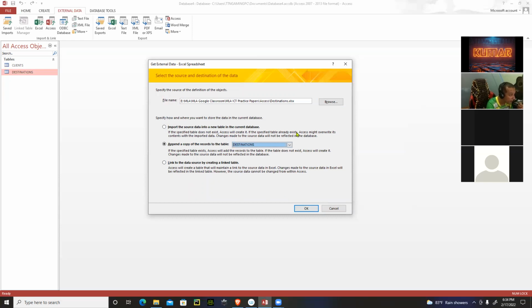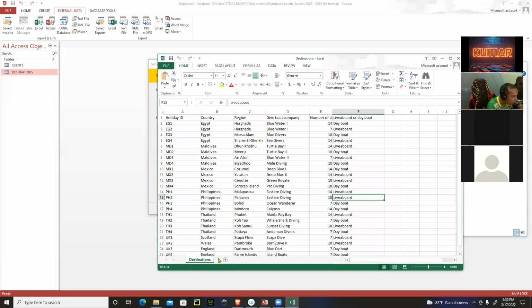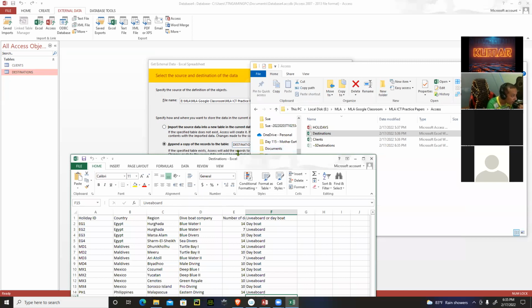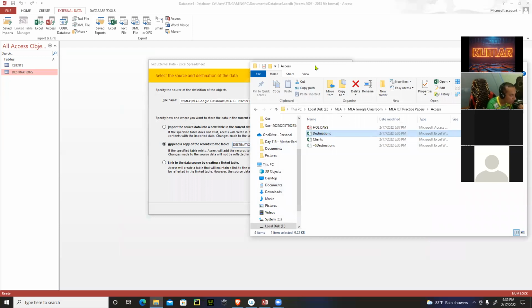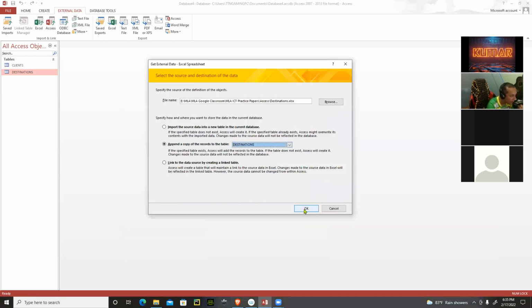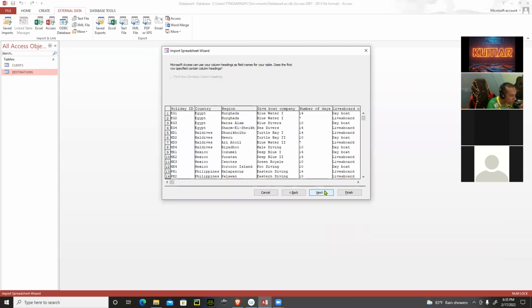Right now I have two Excel files, but sometimes one Excel file has two sheets. If I open Excel now, you have two sheets, and sometimes you have to choose from here. Right now you don't need it, so you do that and click okay, and then it will ask you a few things. You just do next and next.